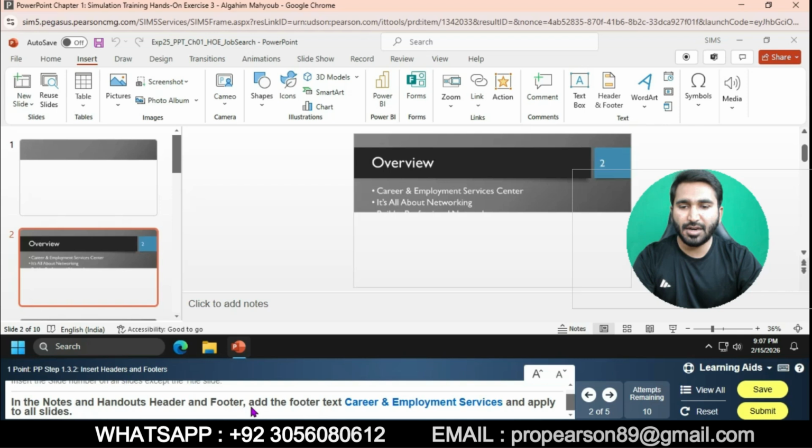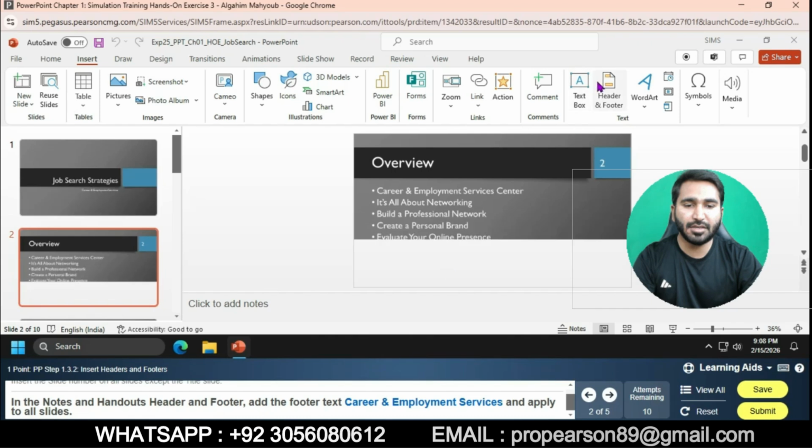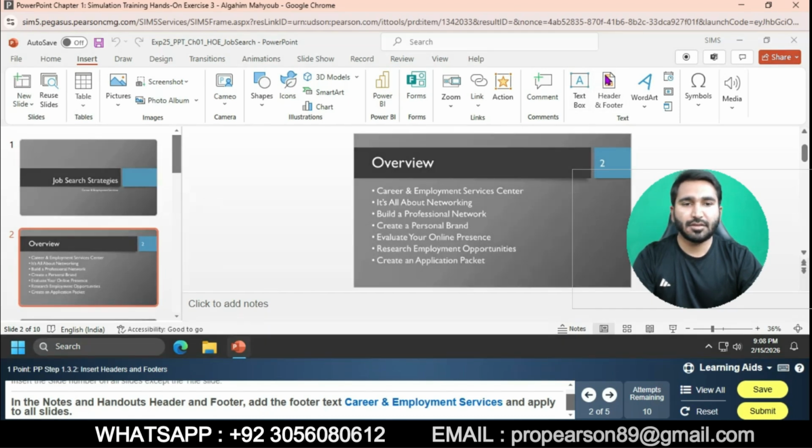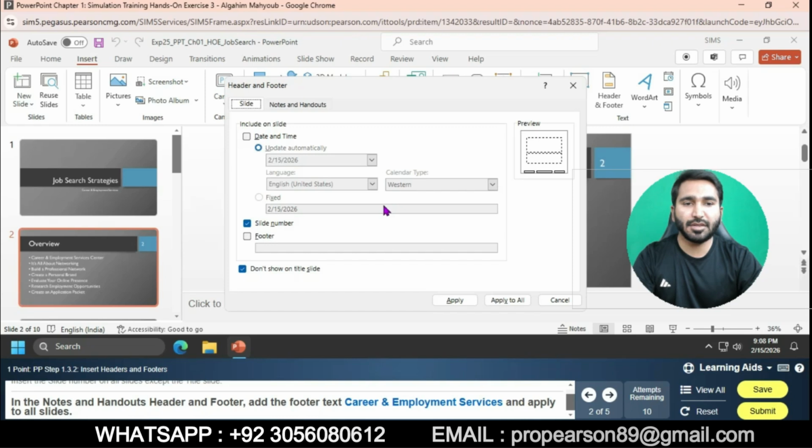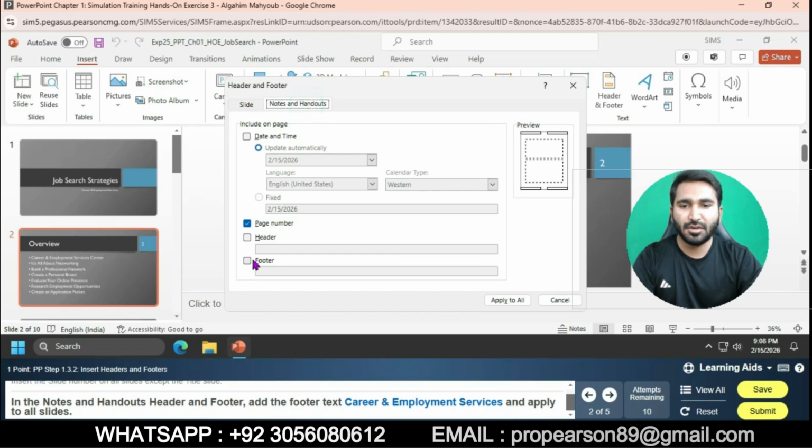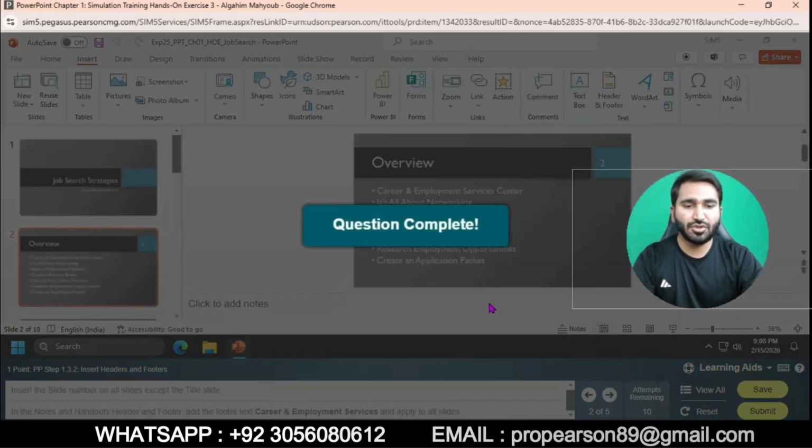In the notes and handouts header and footer, add the footer text Career and Employment Services and apply to all slides. We will go to the Insert tab, in the Text group, click on Header and Footer. So we will click on Notes and Handouts. Click on the Footer checkbox and we will enter Career and Employment Services and apply to all slides. So this question is done now.